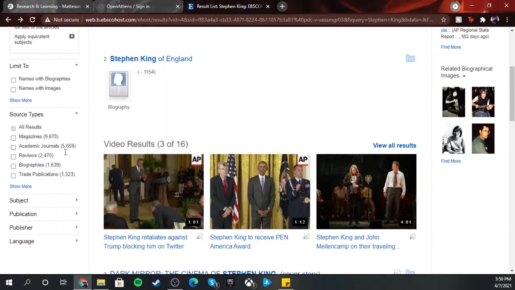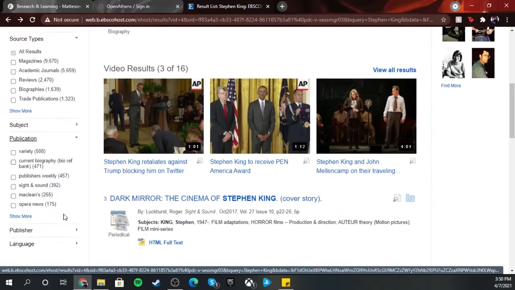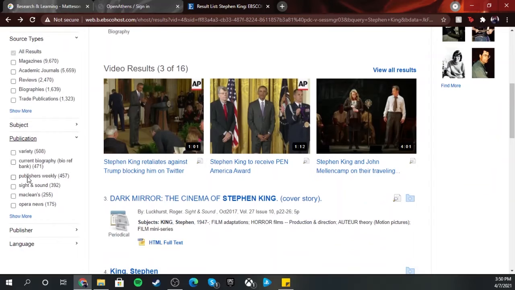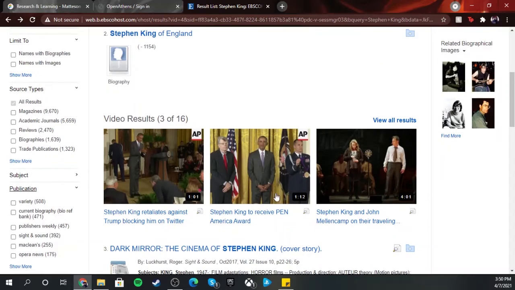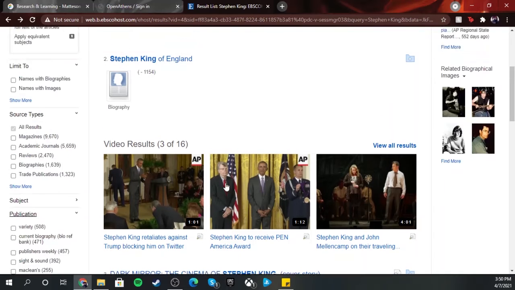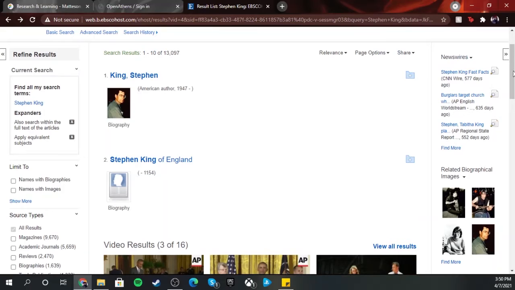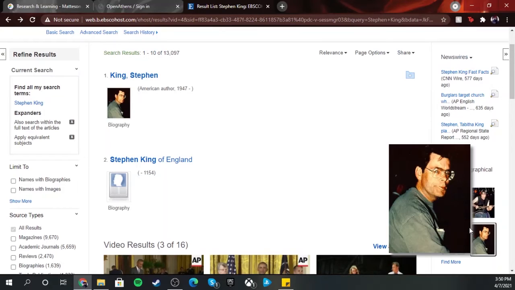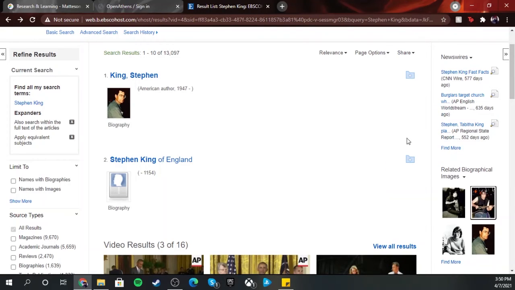Search by publications, source types, subject types, and publications. So these are different types of, Publishers Weekly, things like that. If you're looking for a specific article in a magazine, you definitely want to use these types of limits here on your left-hand side. And lastly, if you're looking for just pictures, they'll have all the images here on the right-hand side.